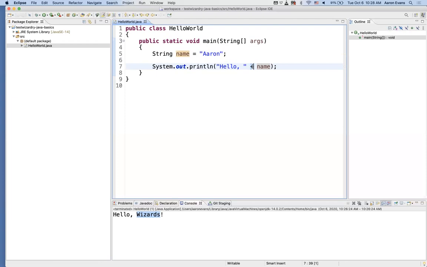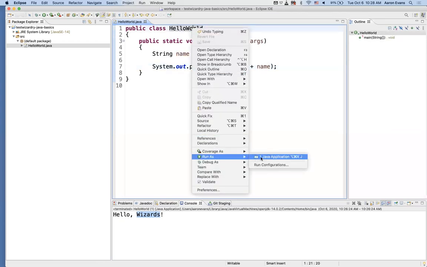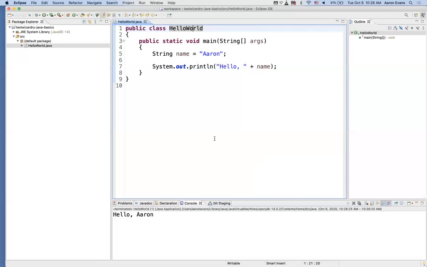This is one of the very few exceptions in Java where it does things that you can't do on your own, and that is to use the plus specifically for strings as opposed to math. 1 + 1 = 2. Hello plus name equals, and I can run this again, hello Aaron.